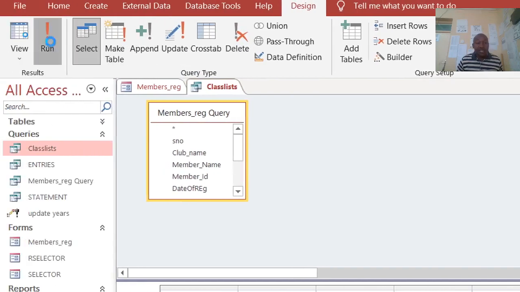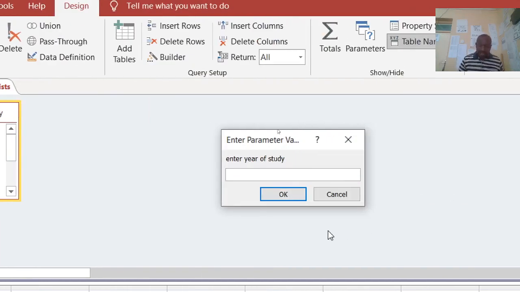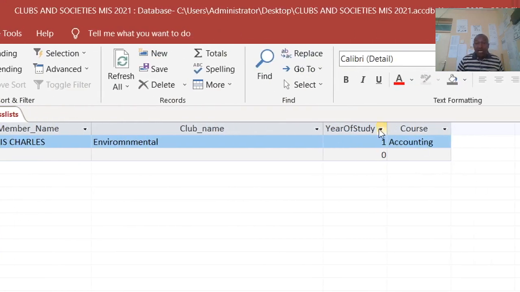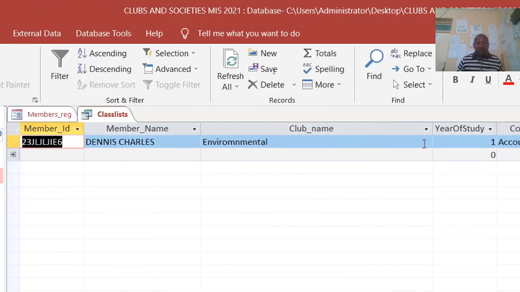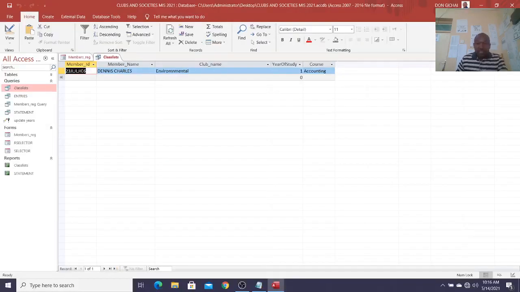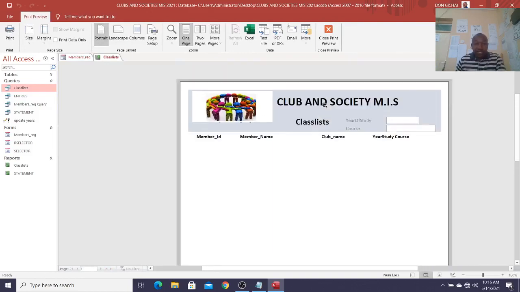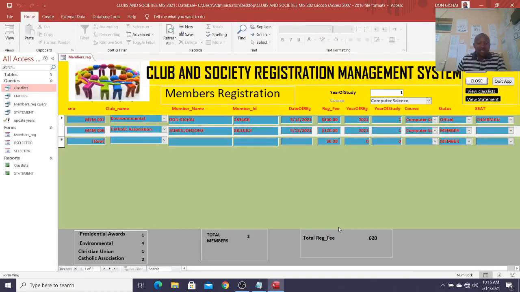If I go ahead and run, you see I will be asked to enter the year of study, then enter the course, something like accounting. Therefore, I am able to get year 1 accounting. This is Dennis Charles, who is in an environmental club. If I proceed and refresh this database, then go to view class list, enter the year of study, for example 2, then computer science, I have no member under that category.